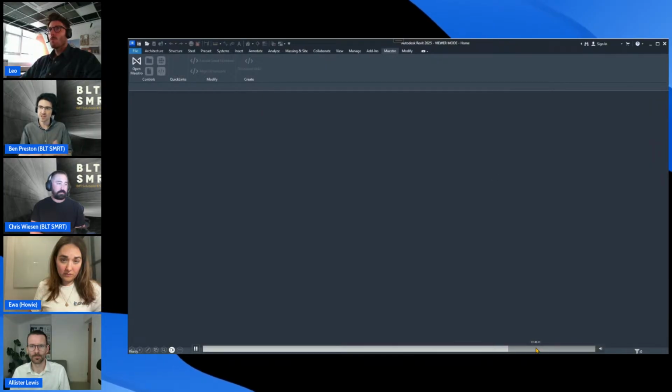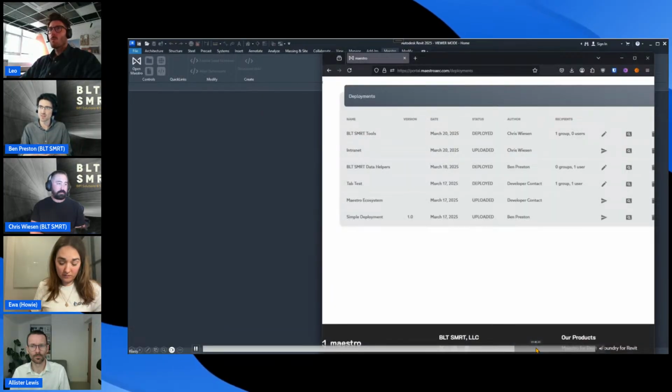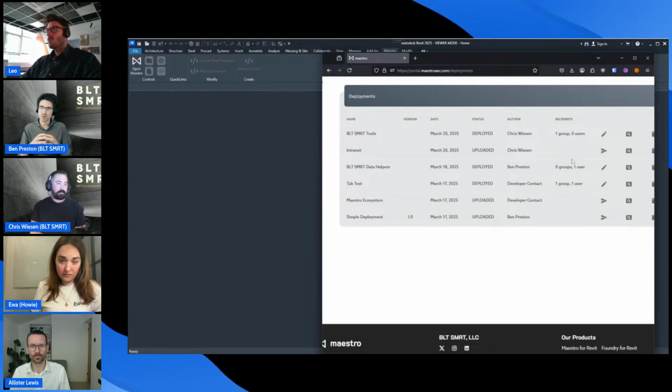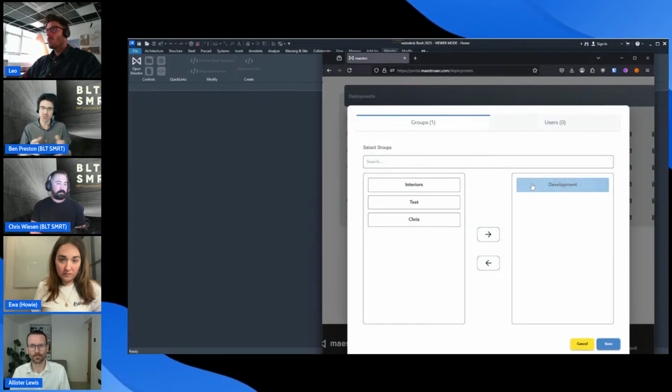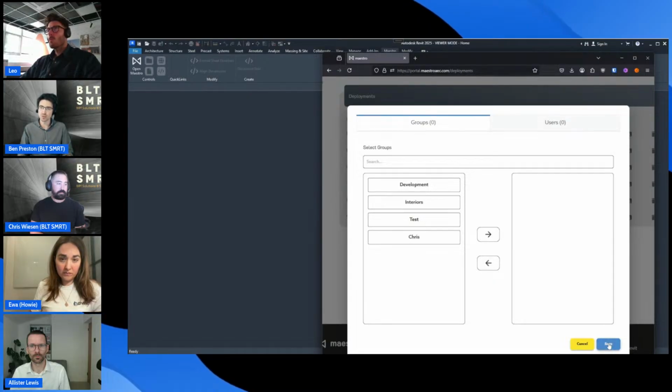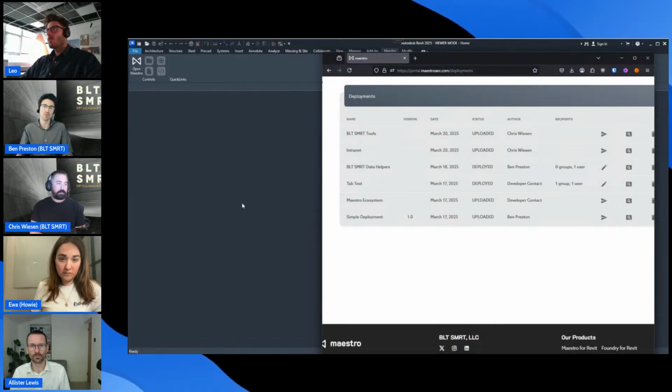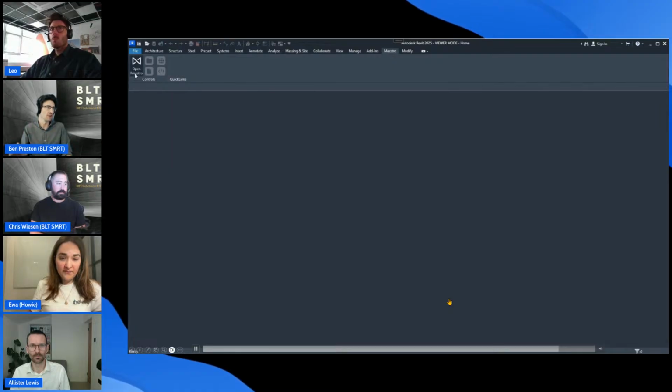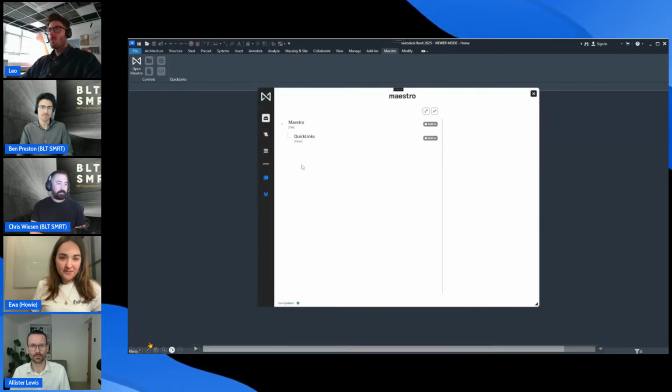Now, one thing to note is that modification is also possible. So we recognize that tool sets should be dynamic, right? The same tools you need today aren't the same tools you'll need tomorrow. So just as easily as you can send that tool out, you can modify deployments and even remove deployments so that you're not cluttering up the user's ribbon.